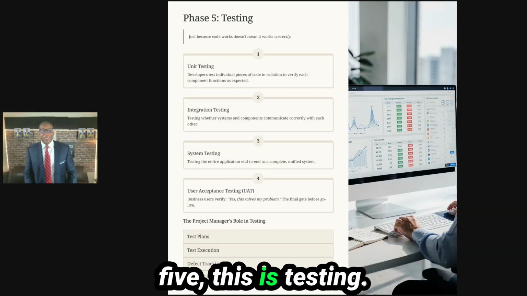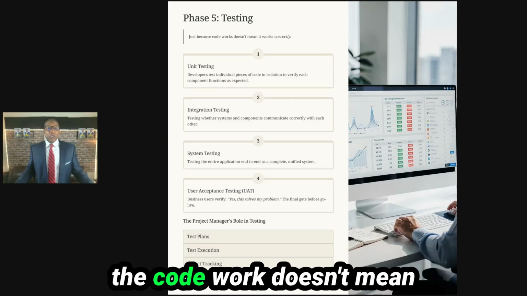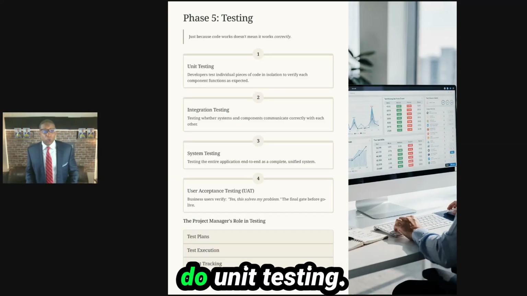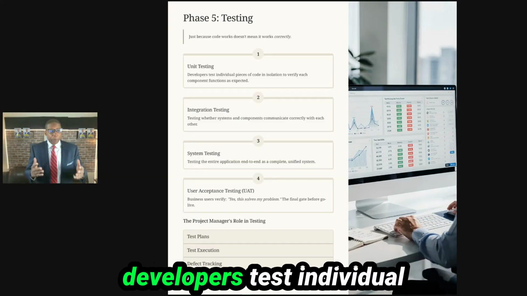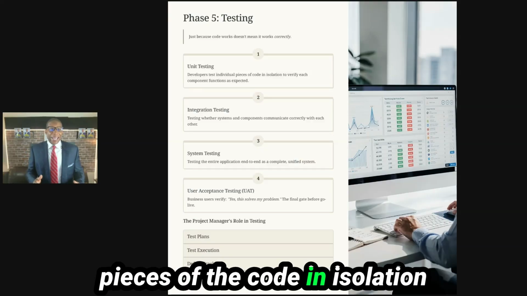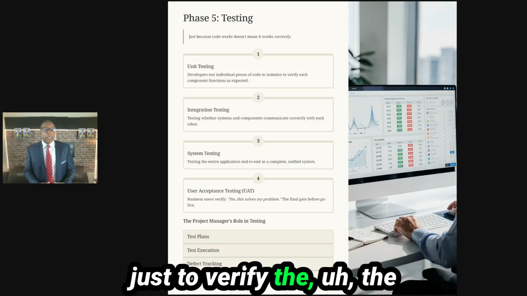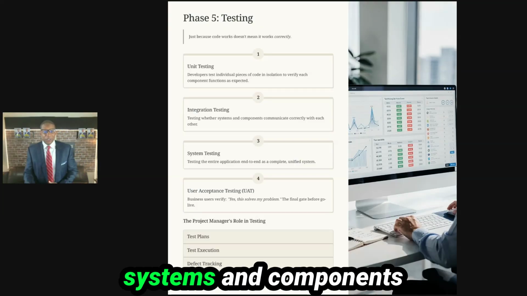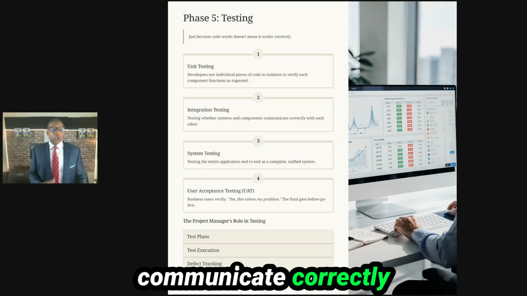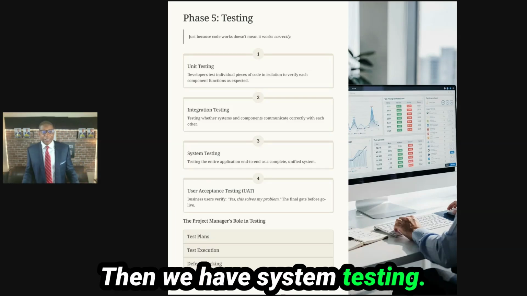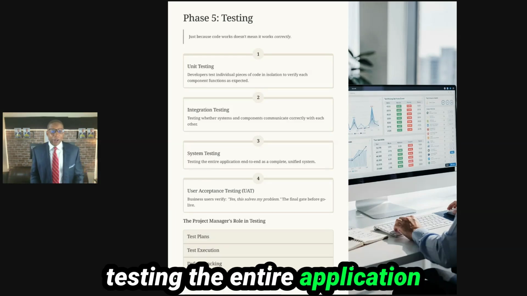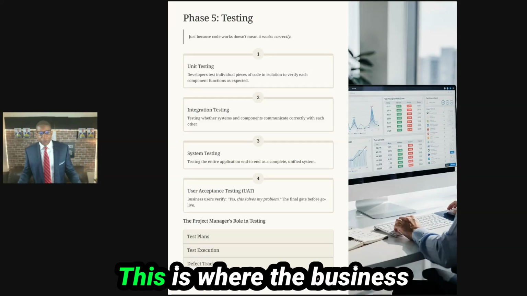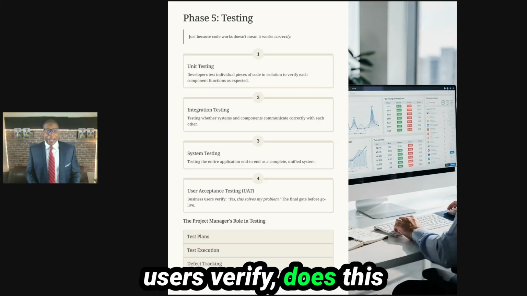Phase number 5, this is testing, because listen, just because the code works doesn't mean that it's actually working to support the application. So we're going to do unit testing. Basically, developers test individual pieces of the code in isolation just to verify the code is working as expected. Then we have integration testing. This is testing where systems and components communicate correctly with each other. Then we have system testing. This is where we're testing the entire application from end to end as a complete unified system. And then UAT. This is where the business users verify: does this solve my problem?